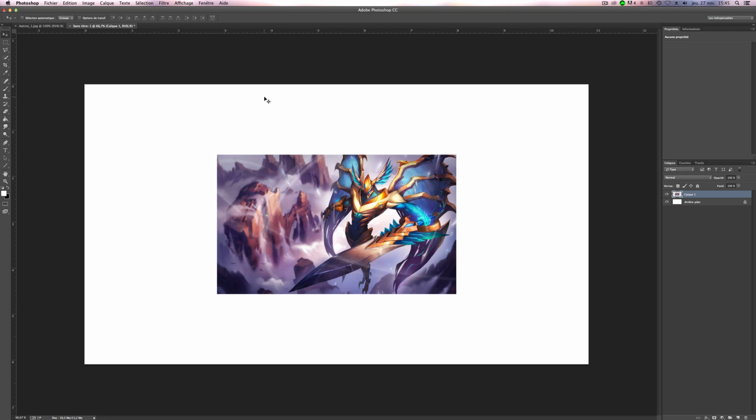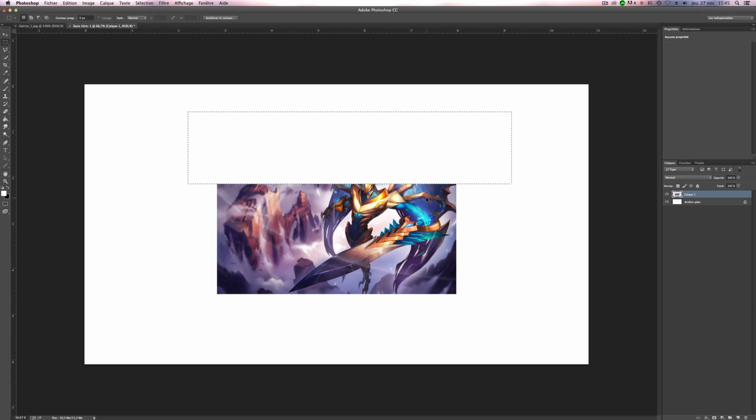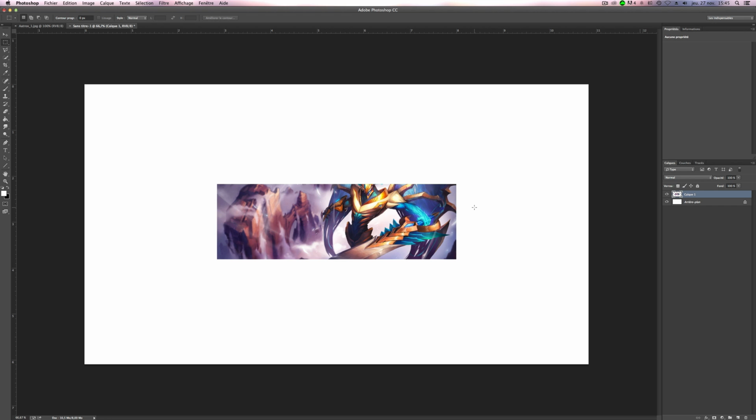Alright, the next step is to erase the top and the bottom side. So you just need to take the rectangle tool just here and you will make a selection like this and you will erase. So you can push Delete like this and do the same thing for the bottom side. A little more maybe. Alright.